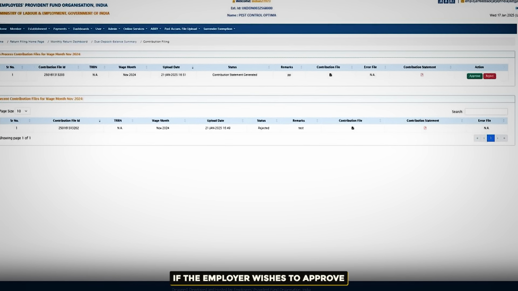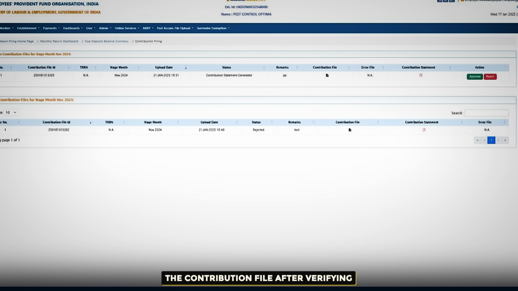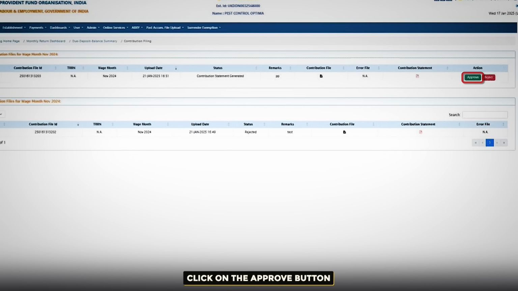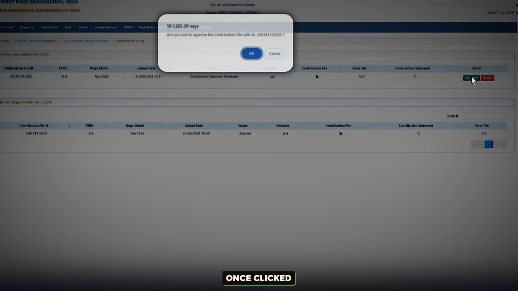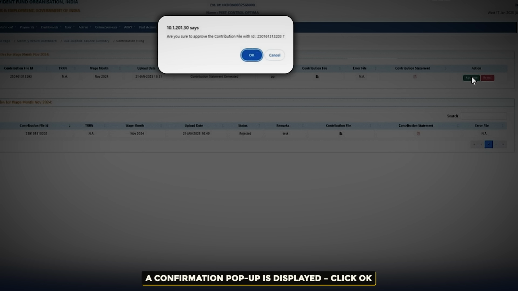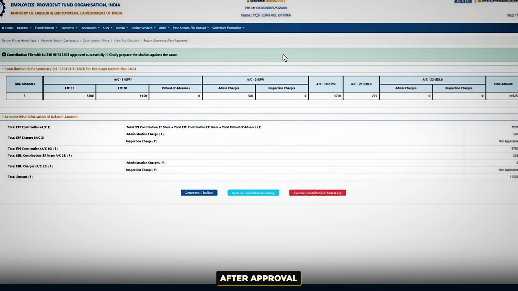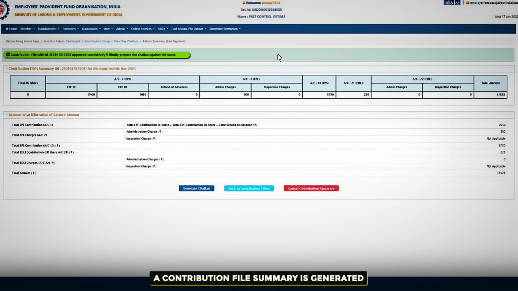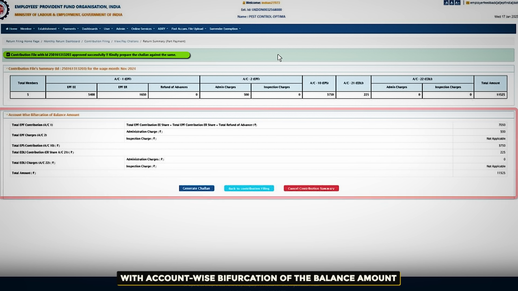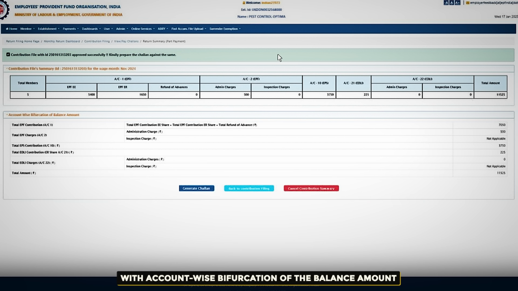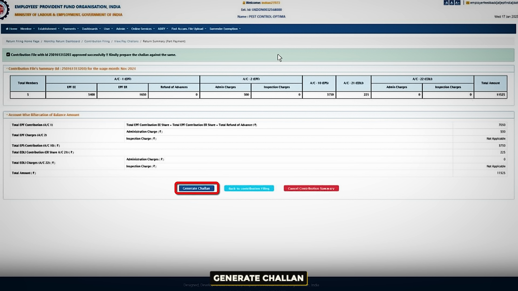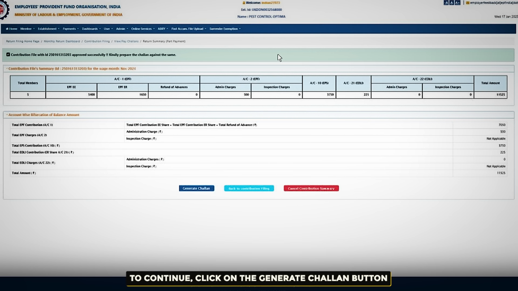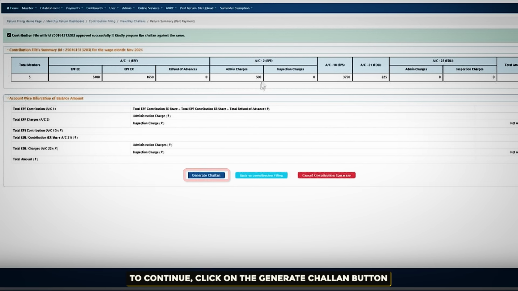If the employer wishes to approve the contribution file after verifying, click on the Approve button. Once clicked, a confirmation pop-up is displayed. Click OK. After approval, a contribution file summary is generated with account-wise bifurcation of the balance amount. Here, employers will have options to generate challan, cancel the contribution summary, or go back to contribution filing. To continue, click on the Generate Challan button.